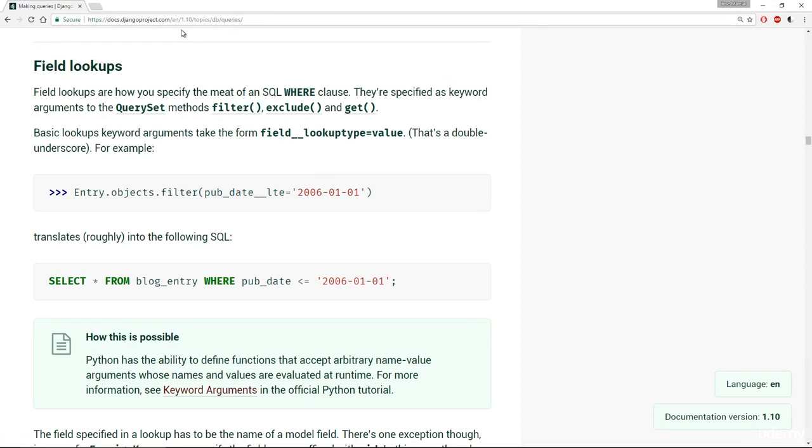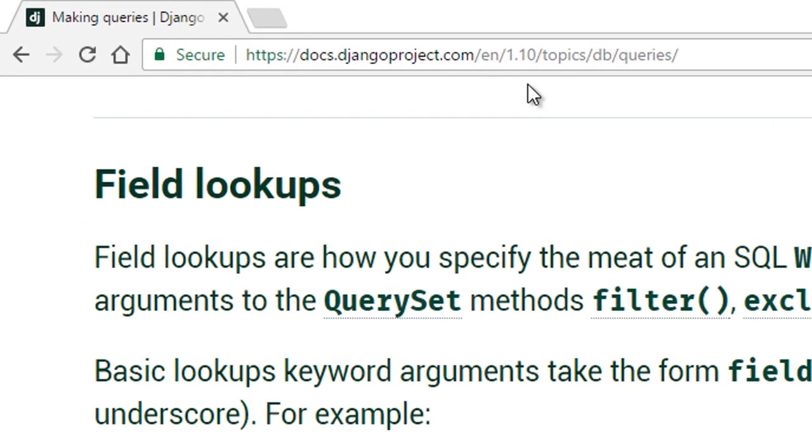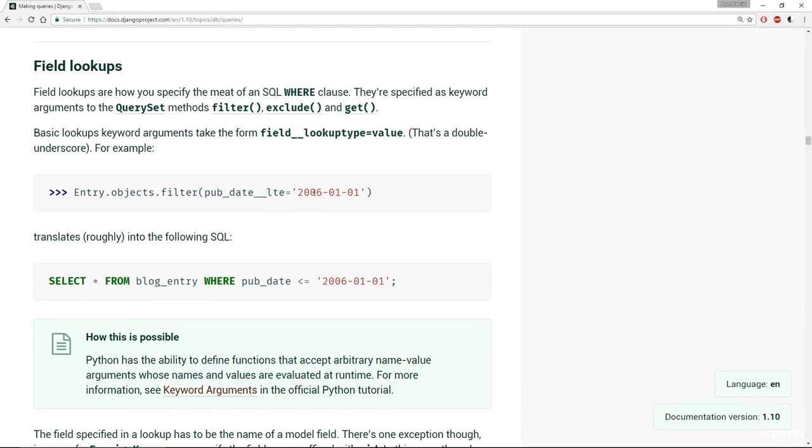I'm at the documentation for 1.10, although if by the time you're looking at this it's 1.11, this should be basically the same. And I'm under /topics/db/queries. You can just do Control F or Command F and look up __lte, and you'll find a simple example. But this all falls under field lookups, which is essentially how you can specify some sort of SQL query using the query set methods. There are three main query set methods: filter, exclude, and get.